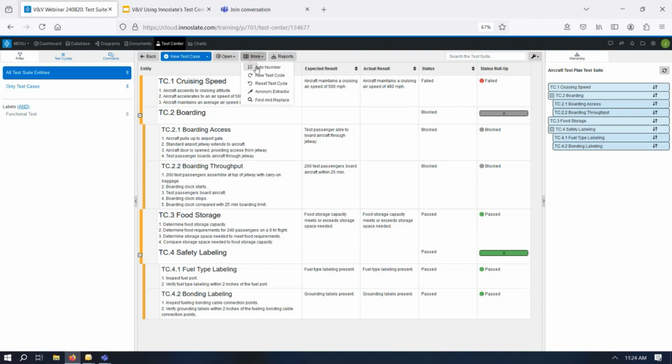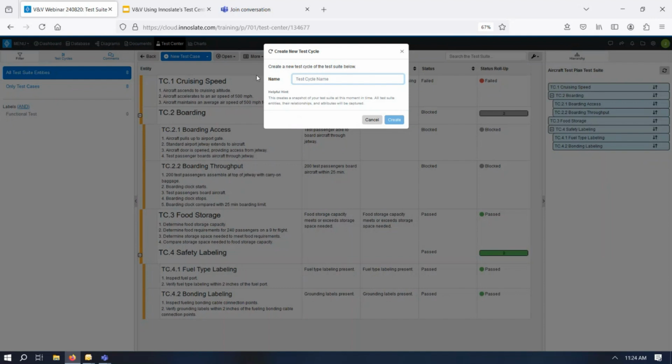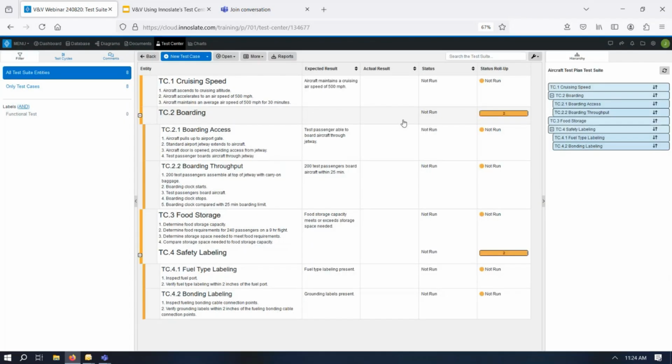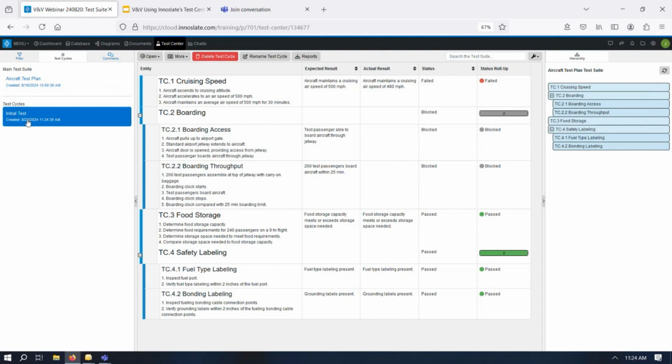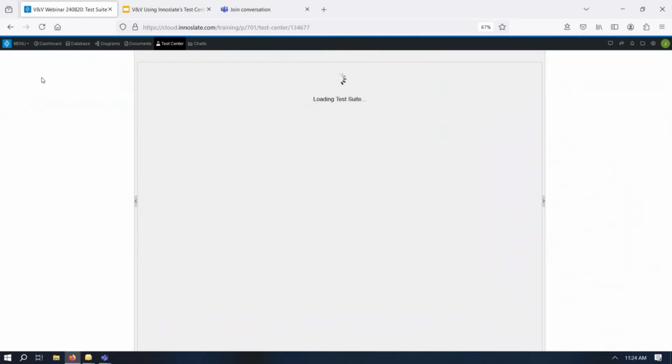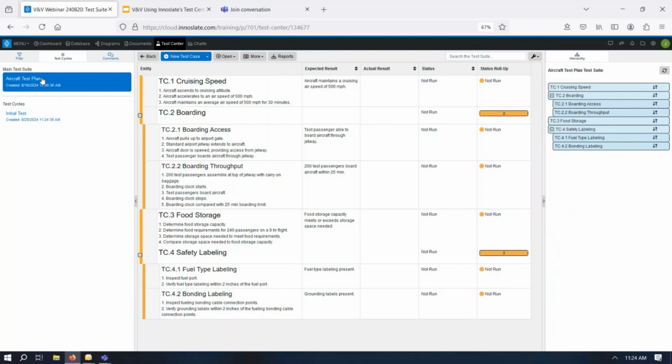So I'm going to go ahead and create a new test cycle. I'm going to call this my initial test. And I'm going to create it. So now if I go under test cycles over here in my left-hand panel, you can see I've got initial test. So initial test, all my results are still there. Under the current aircraft test plan, it's all set to not run.